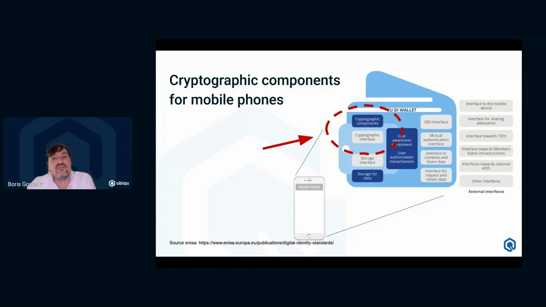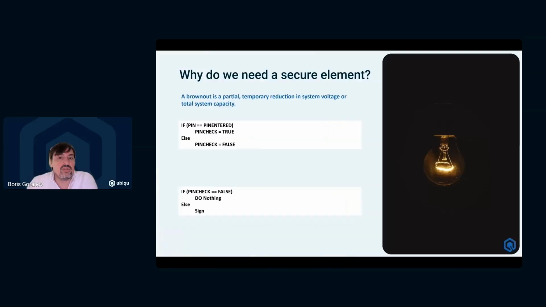What we also see is that an EU digital wallet is not just the cryptographic key material, of course. It also has the interface to the mobile, to the issuers, to the verifiers. It has a user interface. There are a lot of important components that are all critical to the success. But today we're going to focus on the secure element. Now, why do we need a secure element?